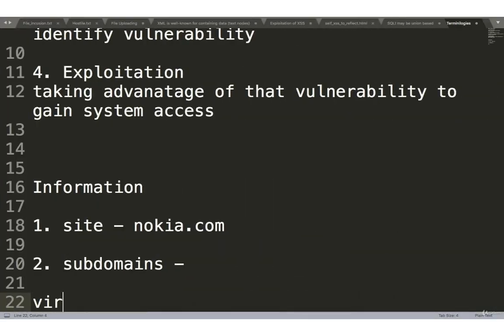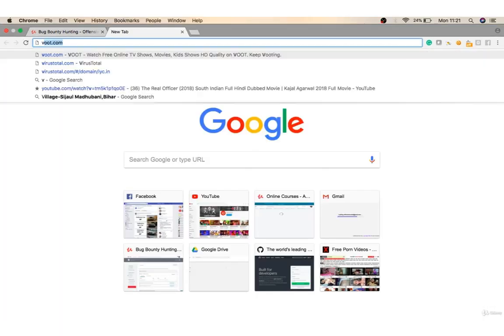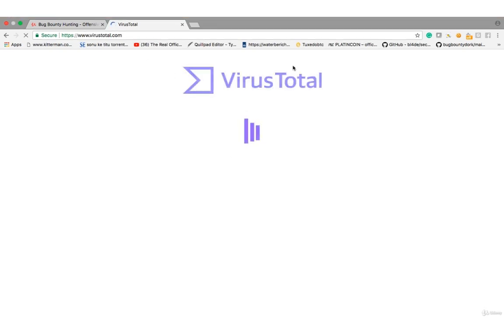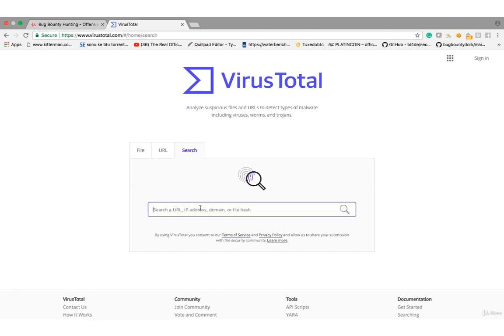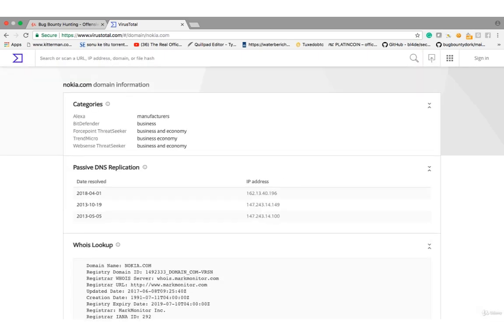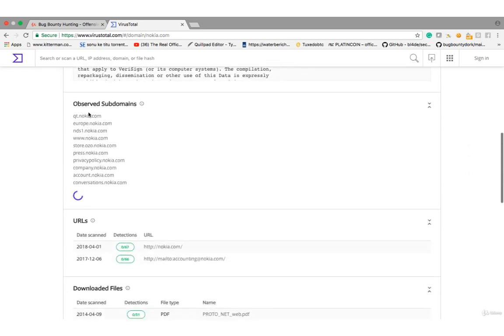For this you have to go to virustotal.com. This is a very good website to find subdomains. So I'm going to virustotal.com. There is a search box. Let's give Nokia.com. I want to find subdomains of Nokia.com. So see, I got the observed subdomains.